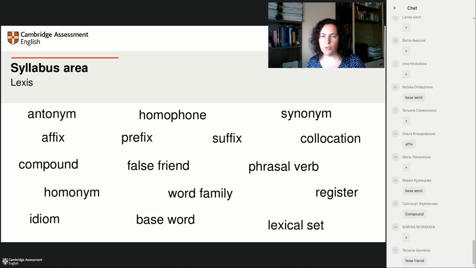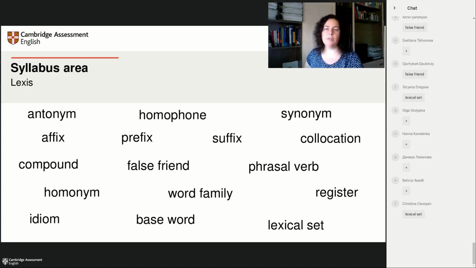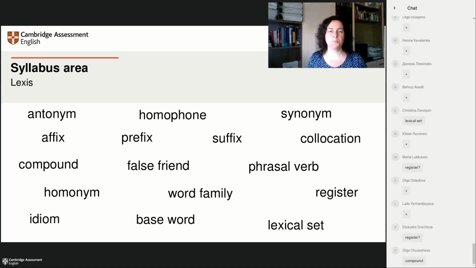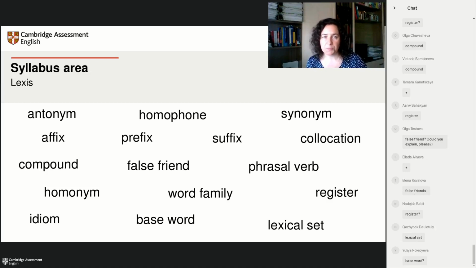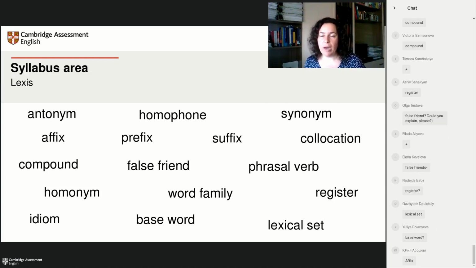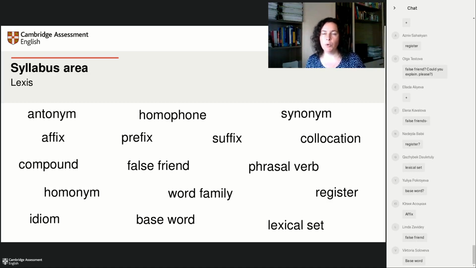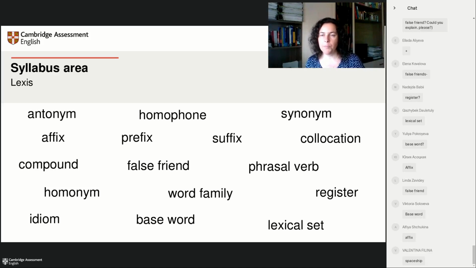There were a couple of things I could see. Yeah, okay. So let me just focus on some of them. I think antonyms and synonyms will be basic terms. Yeah, collocations, probably too. A compound. Let's focus on this one. Compound, okay? Who can give me an example of a compound, please?